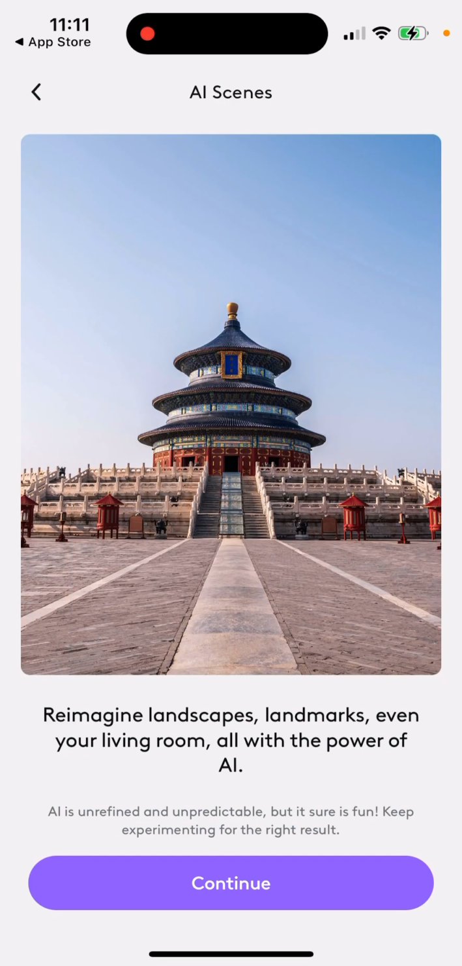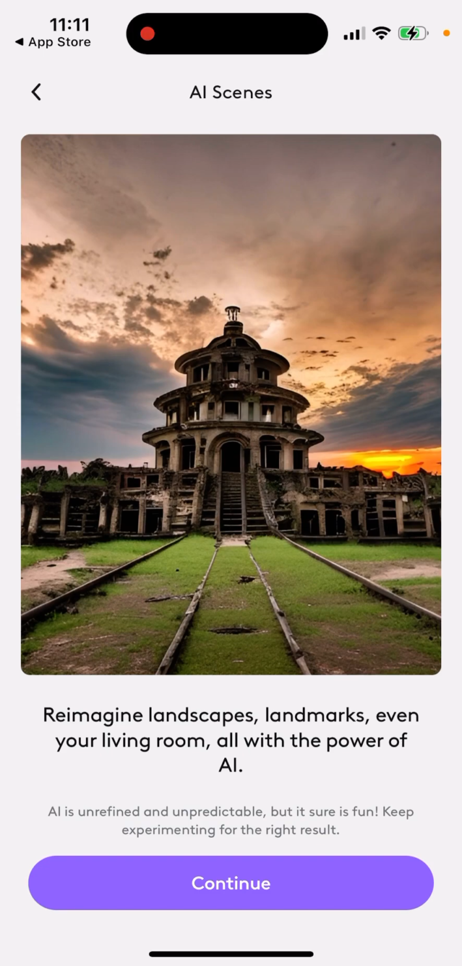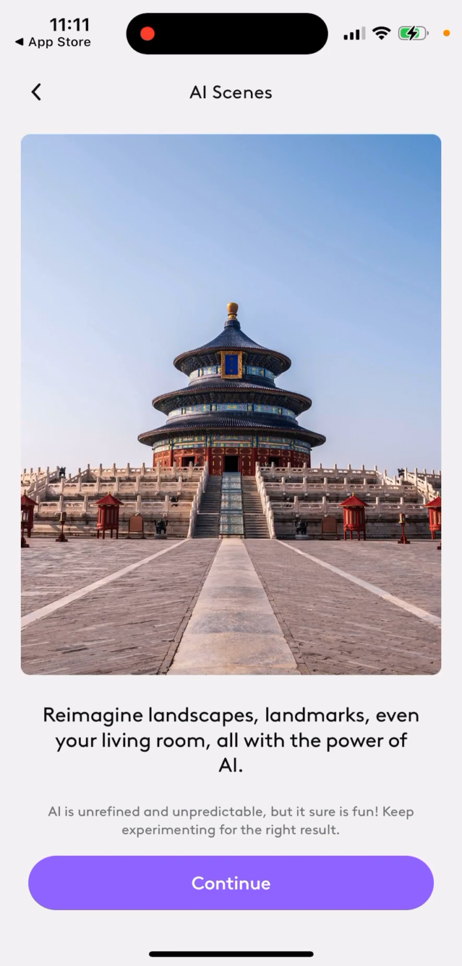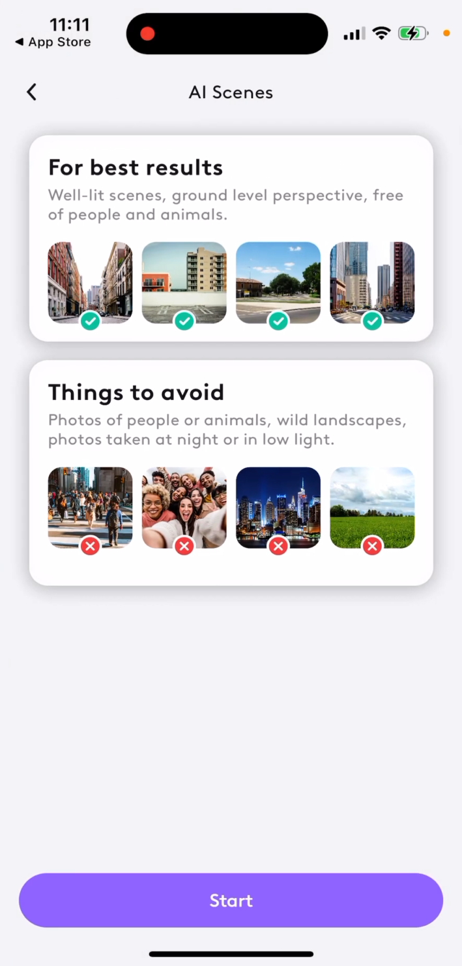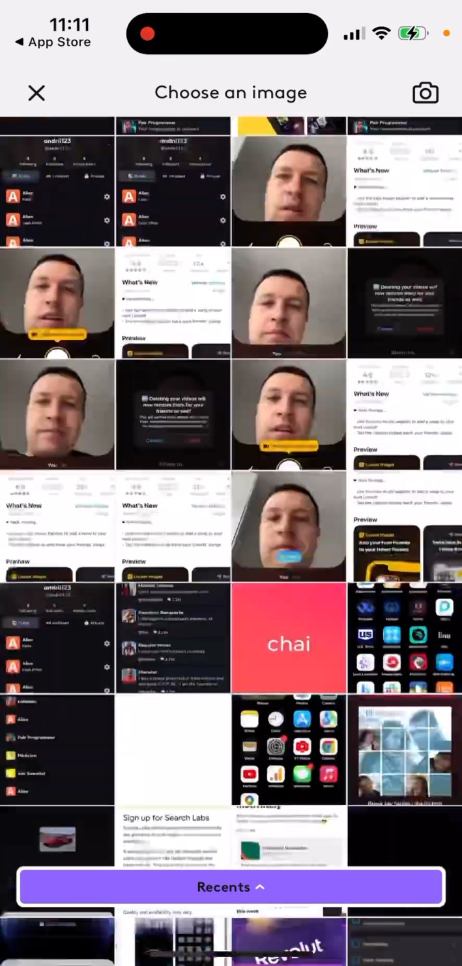In this app you can reimagine landscapes, landmarks, even your living room, all with the power of AI. You need to know that of course AI is still experimental, so maybe some results won't be that good or there might be some bugs. What they say for the best results is to use well-lit scenes, ground level perspective, free of people and animals, and to avoid photos of people, animals, white landscapes, photos taken at night or in low light. So just tap start and then let's explore.